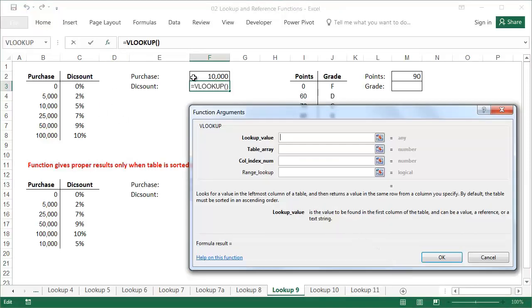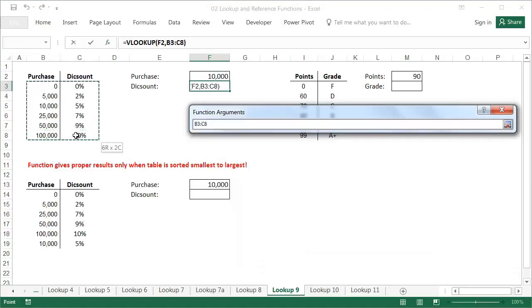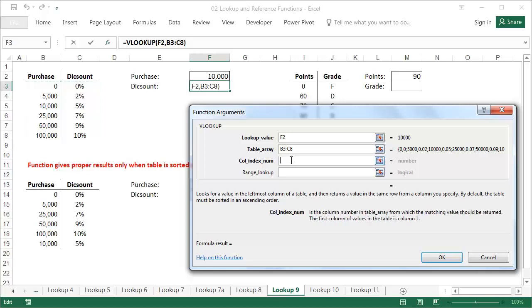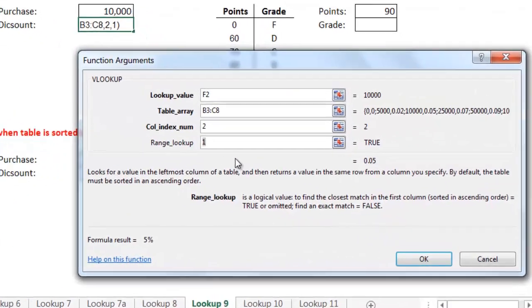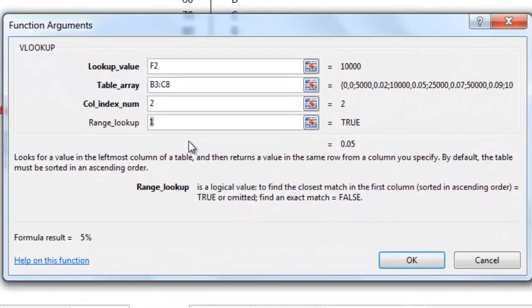The table with the thresholds of orders and the amount of the corresponding discount has 6 items. The rebate is granted if the order amount is at least as much as the beginning of a given range in the table, and no more than the beginning of the next interval. In the range lookup, we enter 1, so that Excel finds the closest match as written in the description of this function.